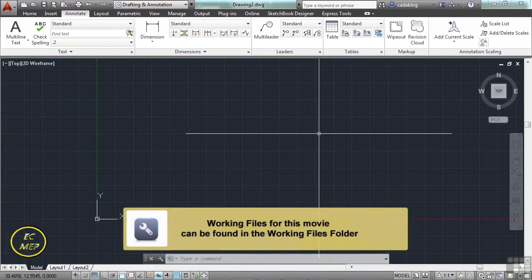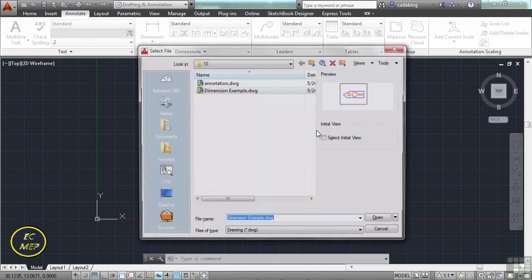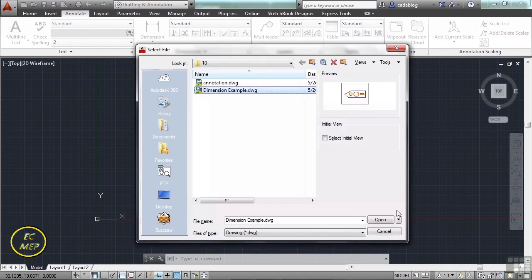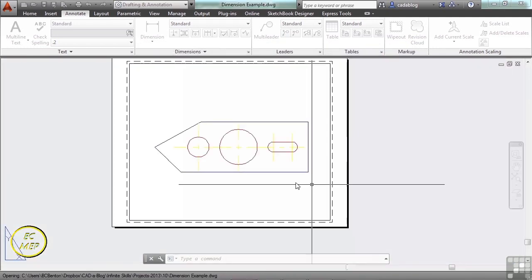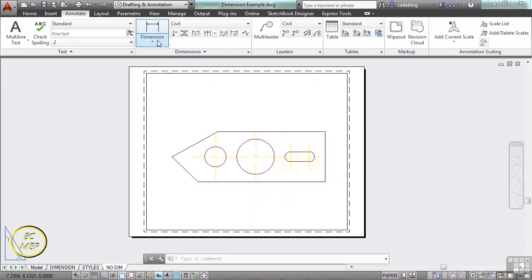In this section, we're going to take a look at some more advanced dimensioning tools. We're also going to take a look at some ways in which you can edit dimensions. First of all, let's open up a file that has some. Go to the dimension example file, open it up. Now here we don't have any dimensions. Let's create some very quickly.